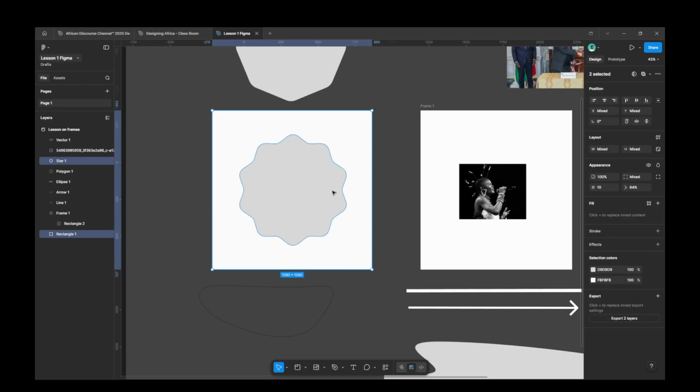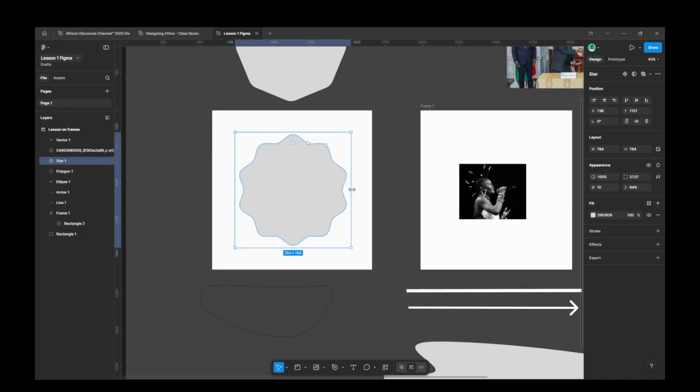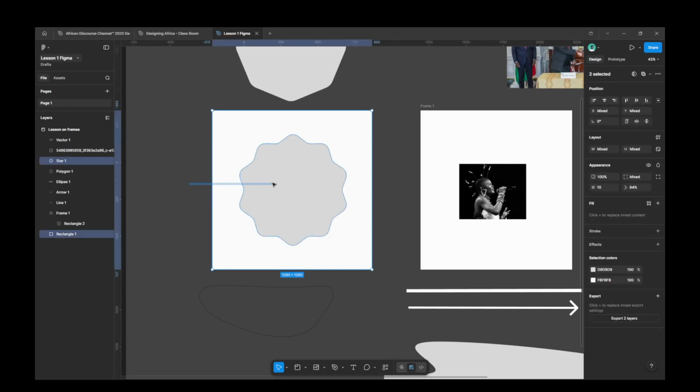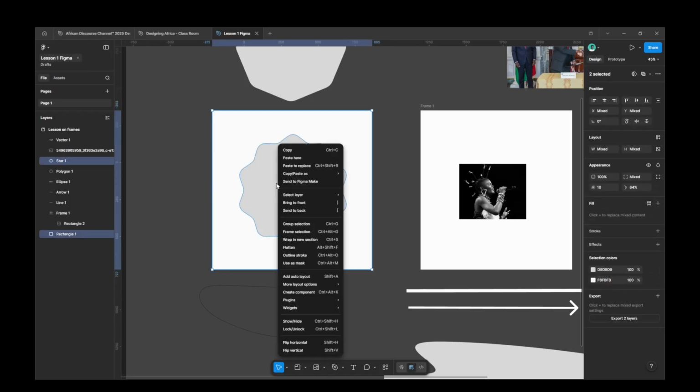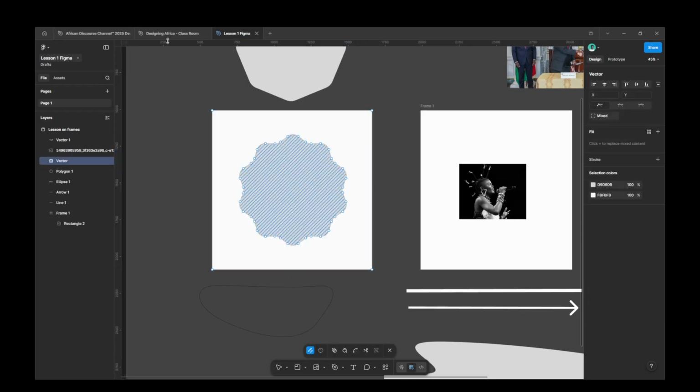I select both of them, right click, and then flatten. So flatten is when you want two shapes to become one. We flatten the shape we created earlier with the star tool and the rectangle we created earlier. So now when we double click, it's all the same object, right?